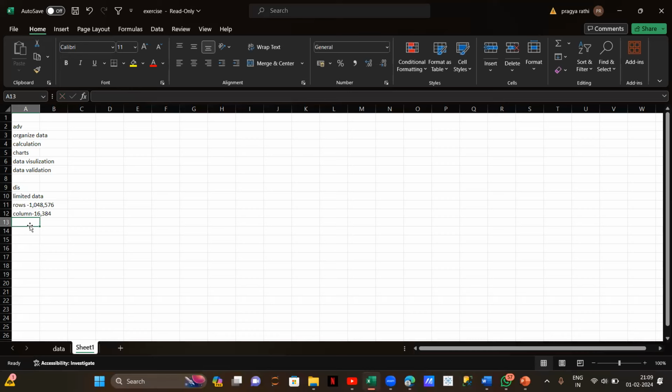Then our second disadvantage is that manual error is also there. As we know, we write the data manually, so sometimes manual errors take place. Then the third disadvantage is limited data visualization. We have limited data visualization options in Excel.